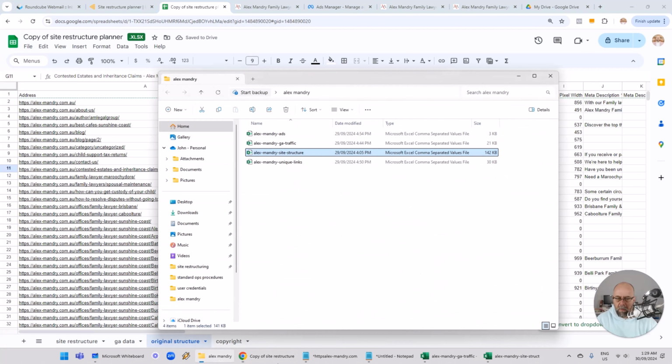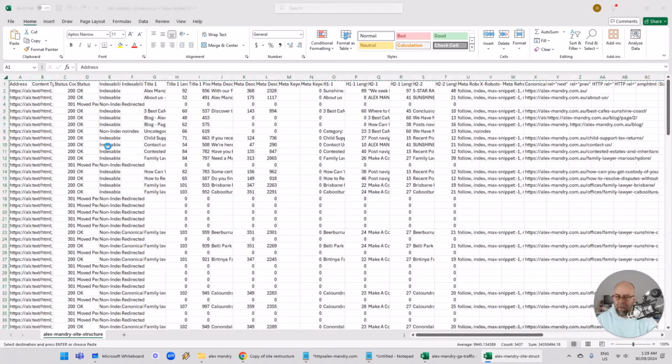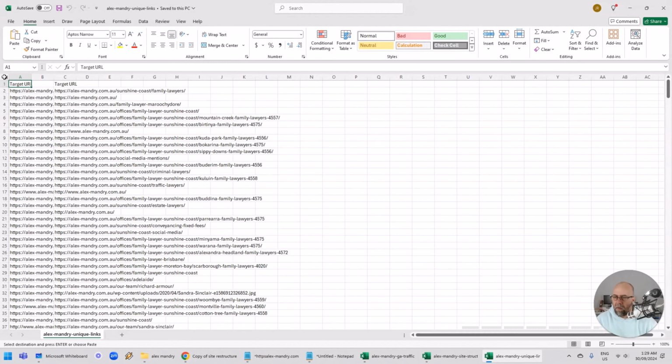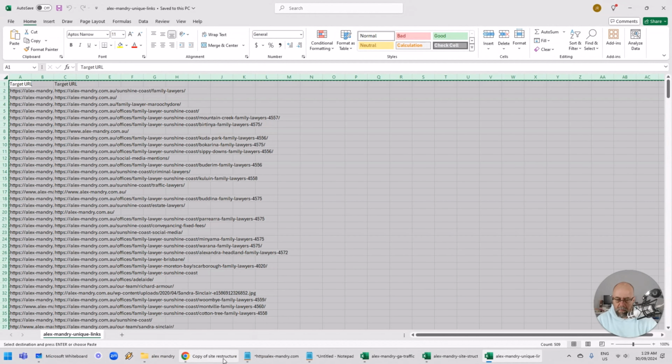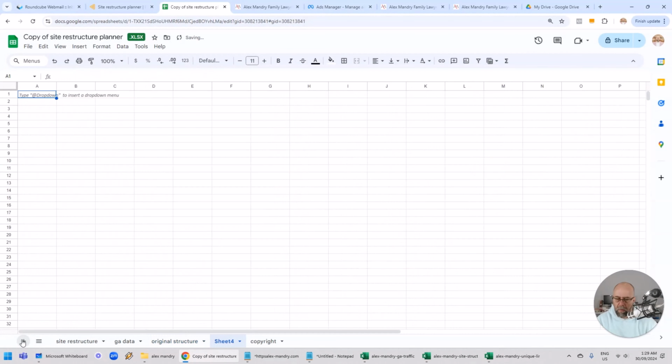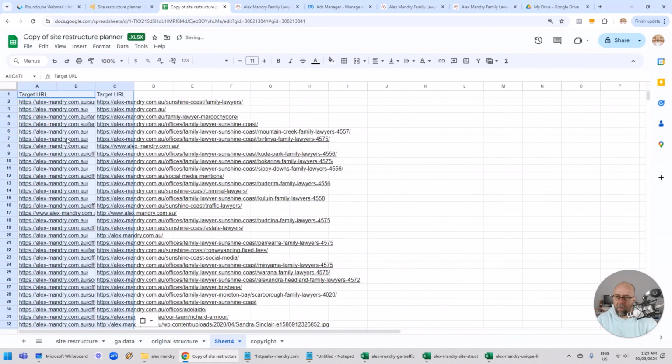And the next one, what do we got? Okay, so all inbound links. This is the information that we pulled through Ahrefs. Okay, so I'm going to copy that out and paste that in. We'll create a new worksheet, paste it in.